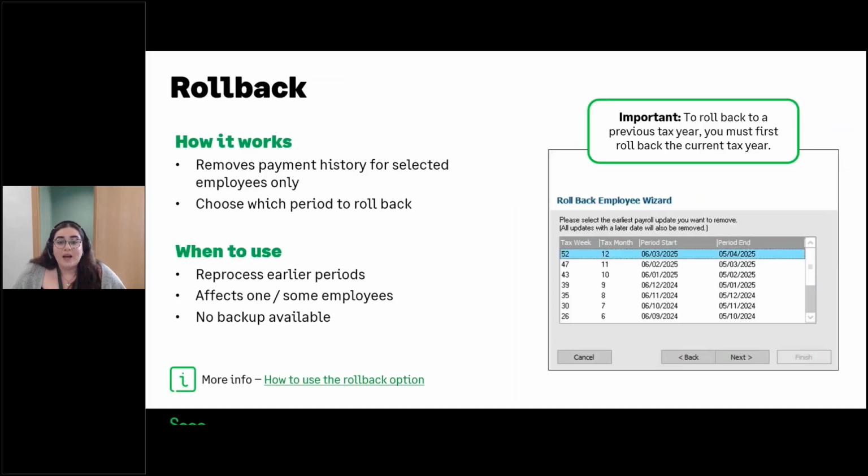So just a little recap there. We did choose who to roll back to. We used the wizard to choose that period, and we went back to February. And this option is better for mistakes that affect one or a small number of employees, as everyone else is left untouched. Now do remember, if you are rolling back to a previous tax year, you first have to roll back anything in the current tax year.